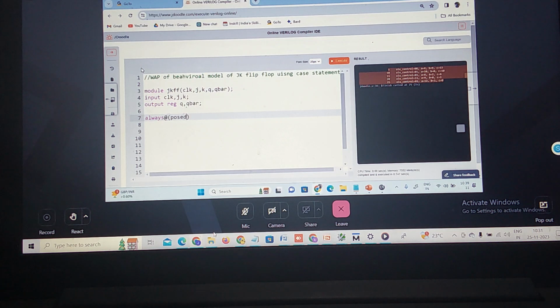Then always, let us take at the positive edge of the clock, begin. Now we should start writing the case. To write the case for the flip-flop, case, what is the expression I can write?